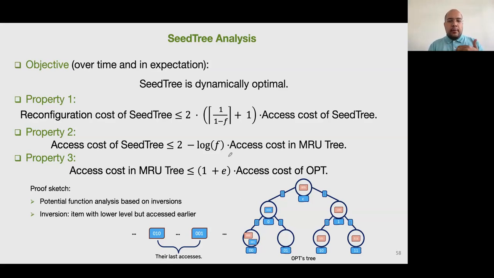Then basically the competitive ratio would be just a multiplication of these three factors that you see on this slide. So we get the +1 for the access of the SeedTree, and that would be it.